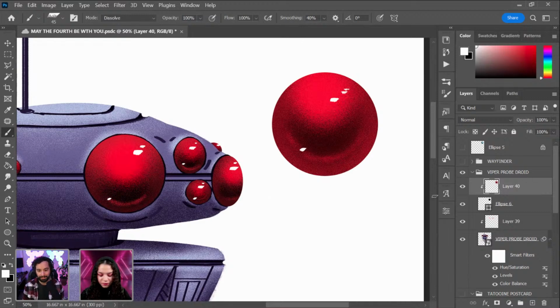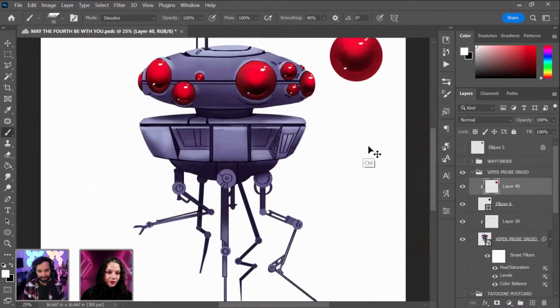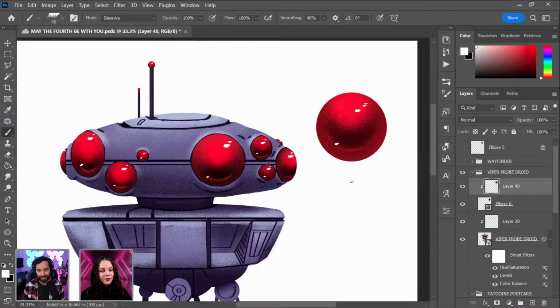So yeah, that's awesome. I mean, you did that within like 5 or 6 different brush techniques. And look at that. We got a translucent 3D red eye.